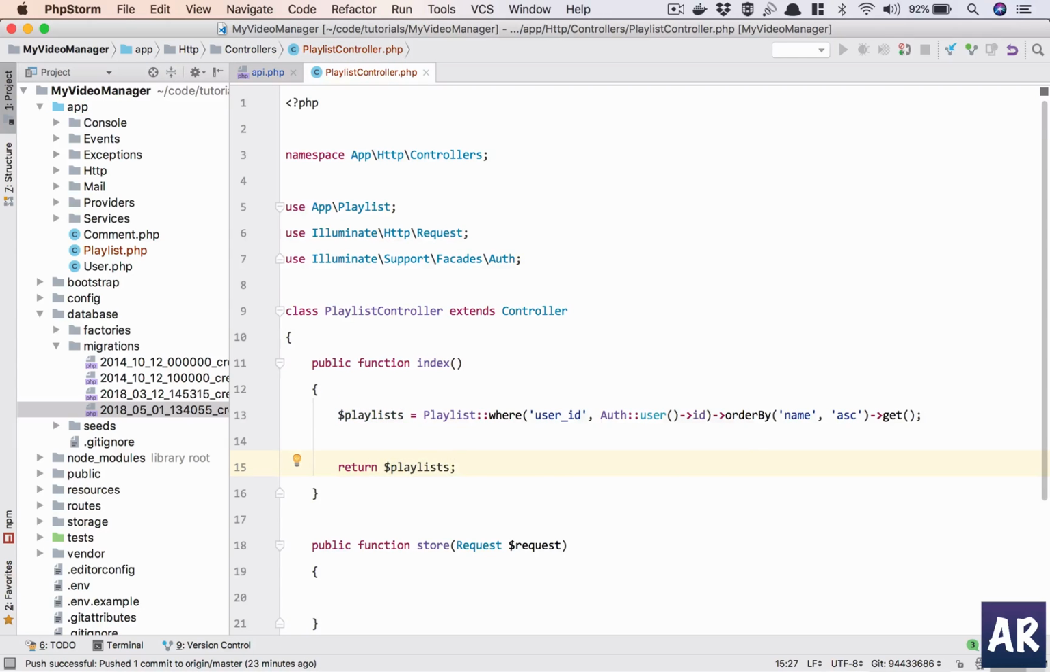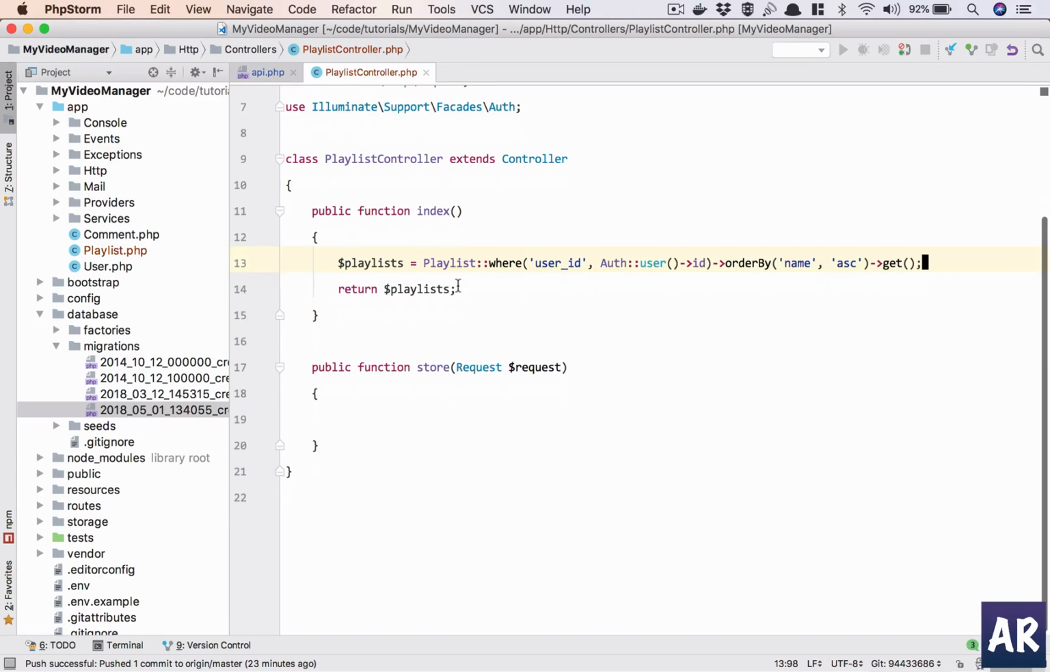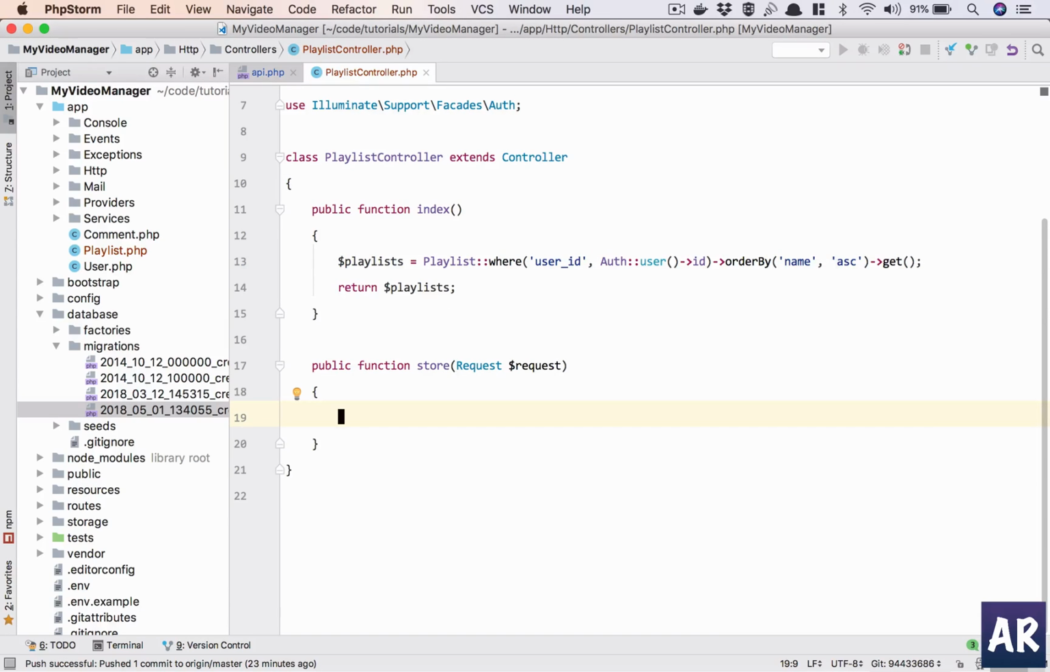Okay, all right, so what we are saying is we are going to get all the playlists where user ID is the current logged in user. We are going to order it by name and send it back. So we will get a JSON response. Pretty simple thing. These simple queries, I don't mind writing them in the controller. I don't feel such things need to go in some model or anything, because I don't think we need to repeat this logic as well. This is going to be the only place where I'm going to make this query.